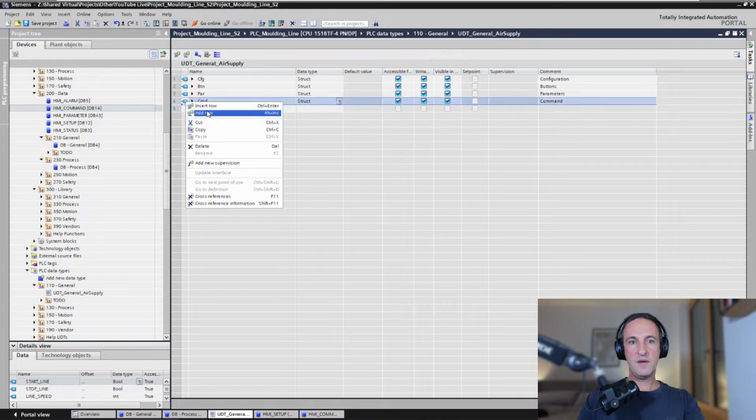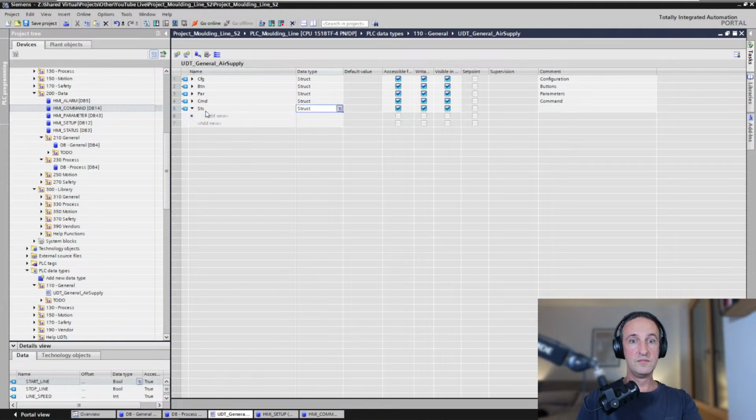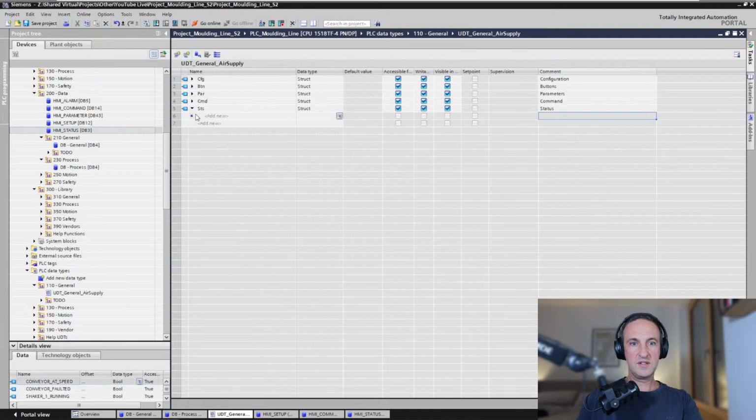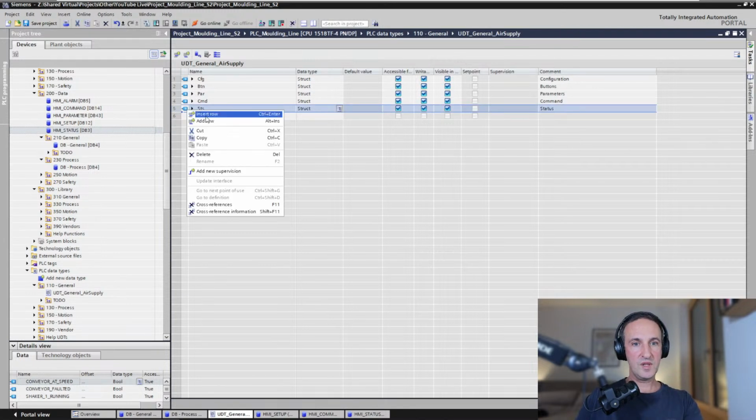A status area. Status. Let's look if there's anything in the HMI status block for the air supply. Air pressure, okay. So the status from the air supply module that the air pressure is fine, that you can start your line, and that's a Boolean. And finally, a fault structure.